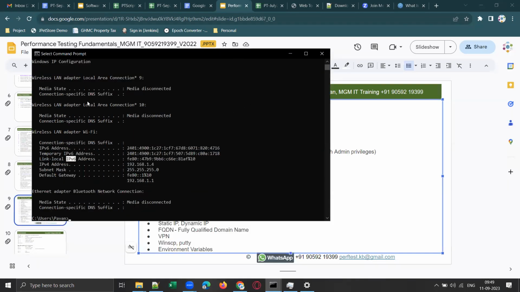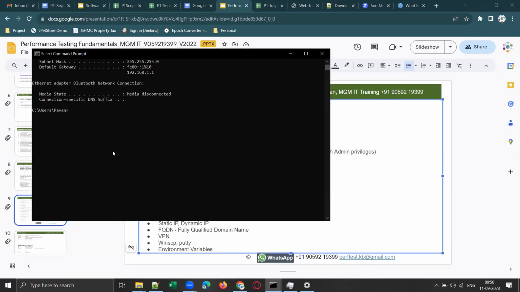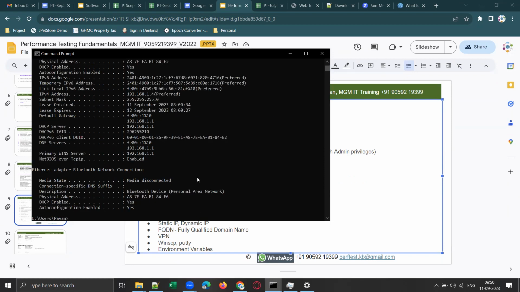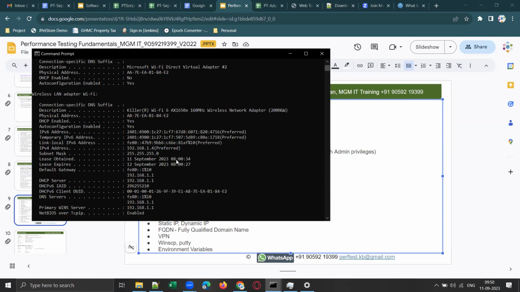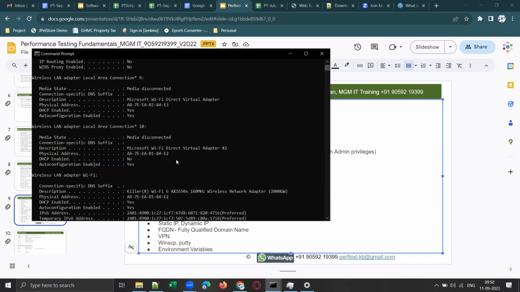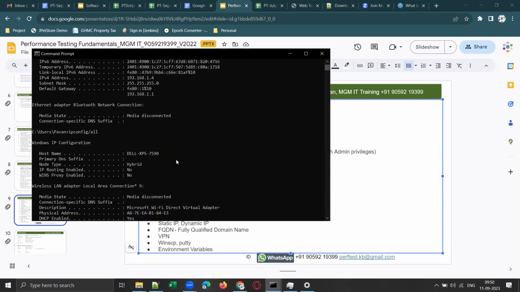And one more thing, if you want to see the public IP also, let me try this command, ipconfig/all. I think we can see the public IP also here. Somewhere it should show the public IP. Does it show, guys? Anyone have that idea?